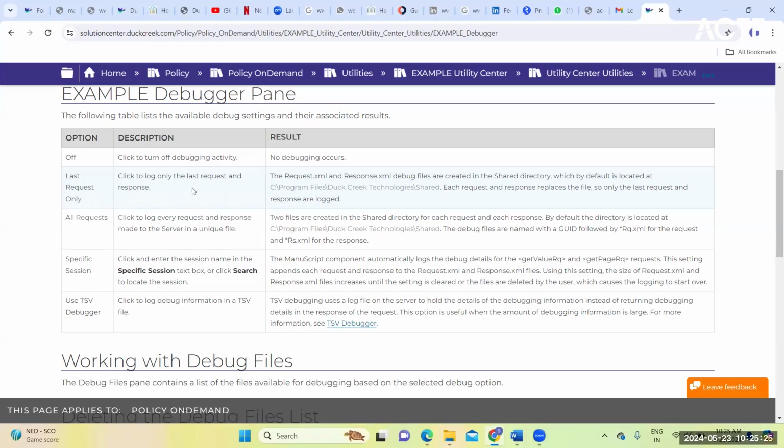So how will the result be shown? The result will be in XML format. The request and response, everything will be in XML format. It is located in your local machine, in C, Program Files, Duck Creek Technologies, Share. This particular path is where the XML file is. The log is saved automatically in this path.